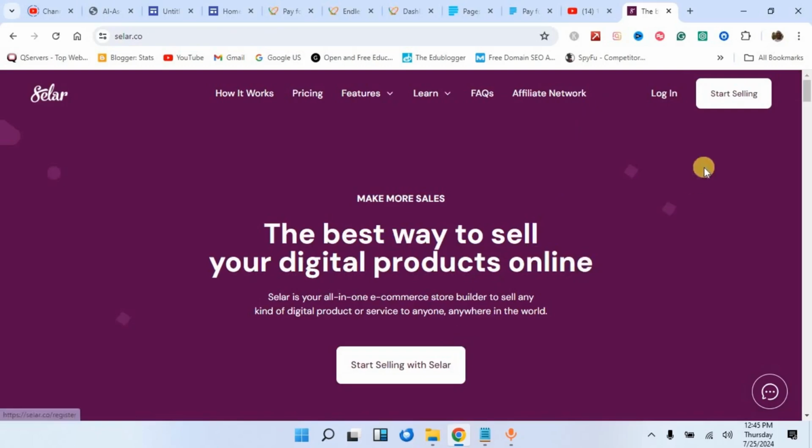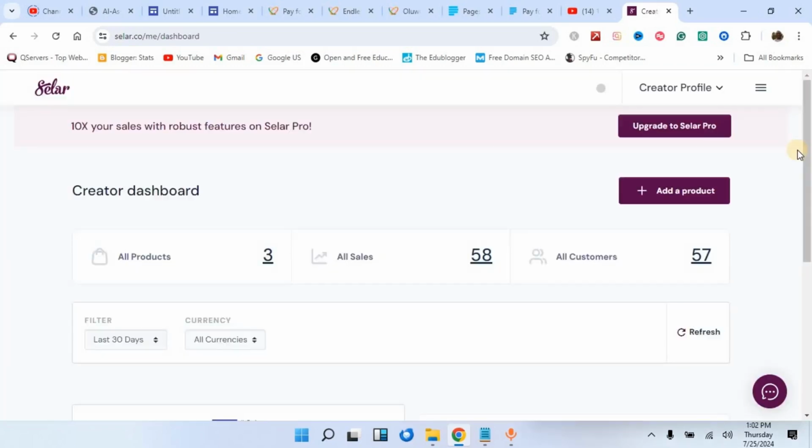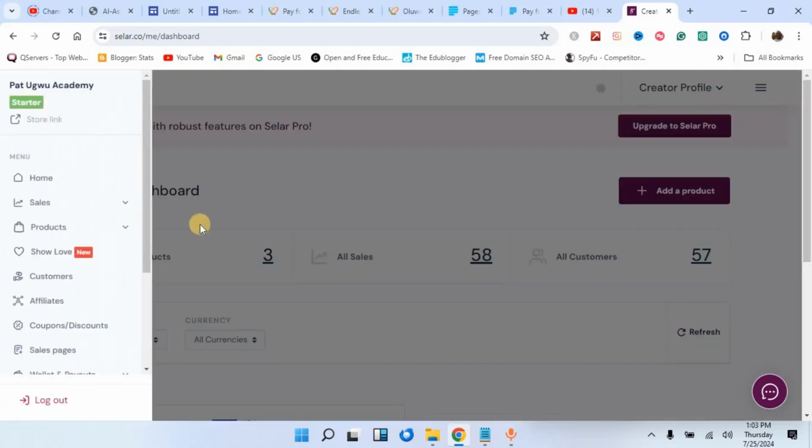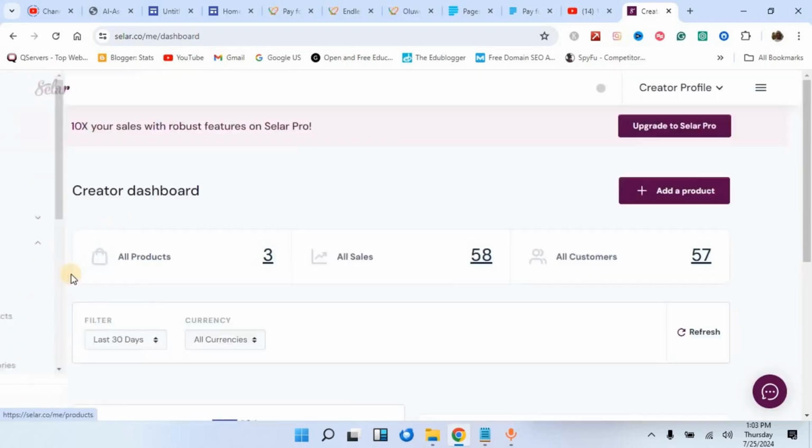From Selar, you will need to create an account, but since I already have an account, I will just log in. After creating an account and you log in, you will see something like this. As you can see, I have 3 products here and I have made some sales. To create your own product page, click on this menu button. Then from here, click on products and then click on add products.